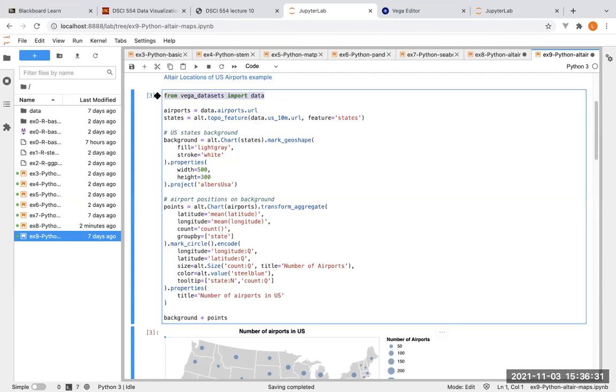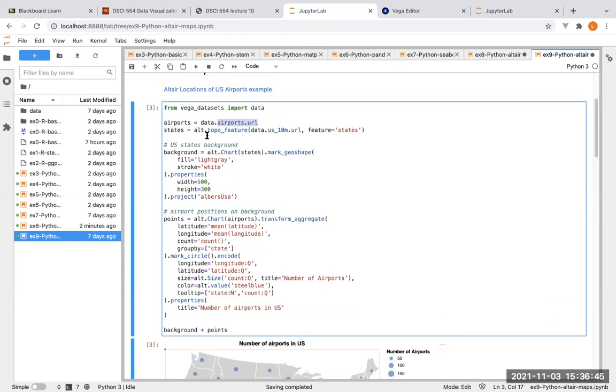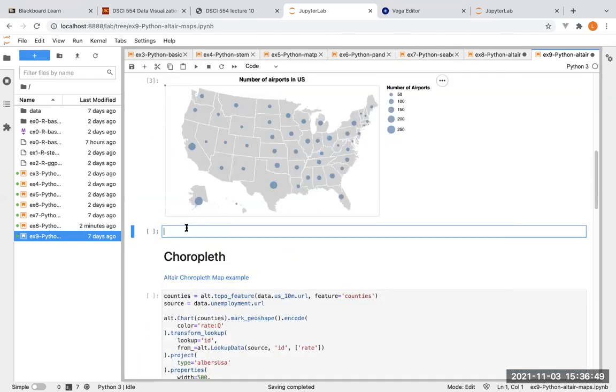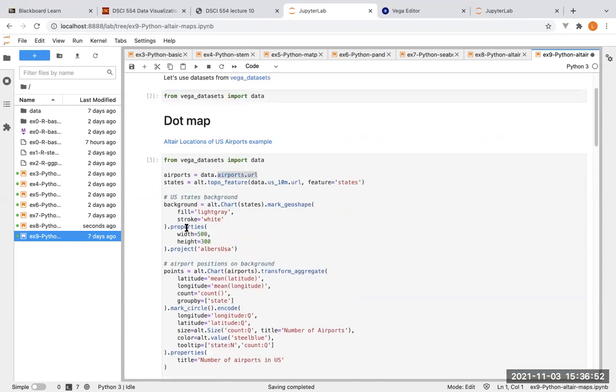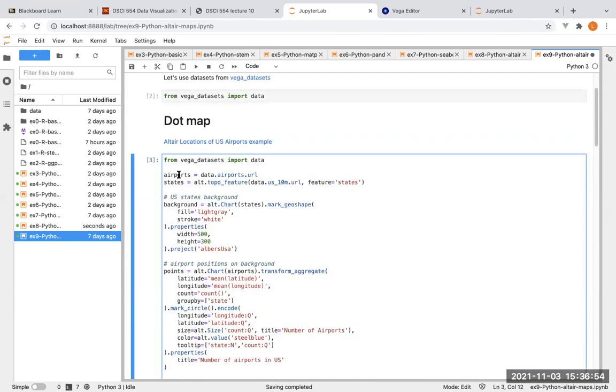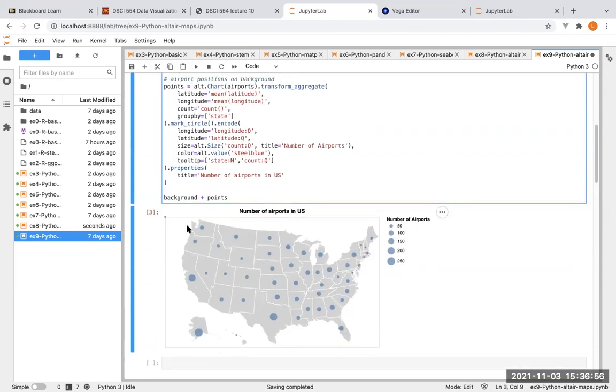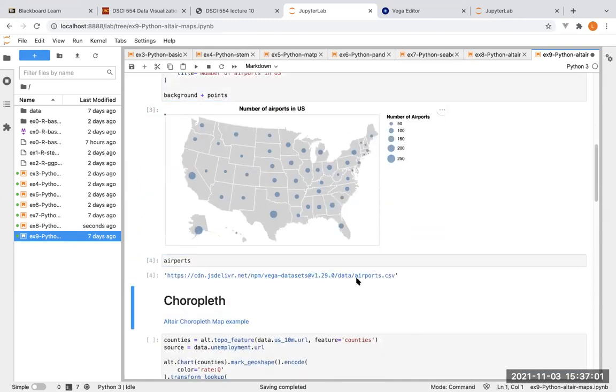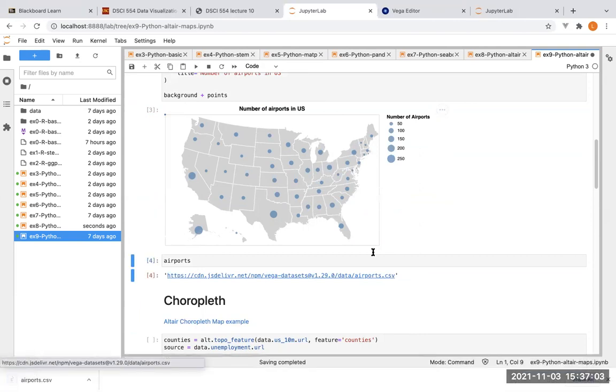So you see, we're using these Vega data sets, and from it we're getting this airports.url. So we can go and look at that just to have an understanding of what it is. Maybe just print this. We should be able to see it. Okay, so the file is there.